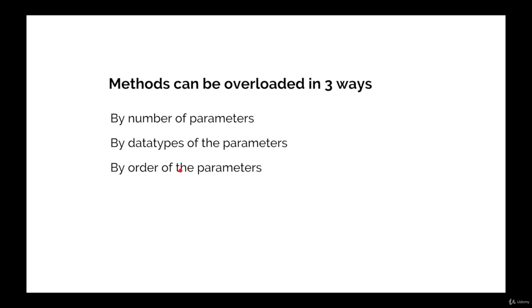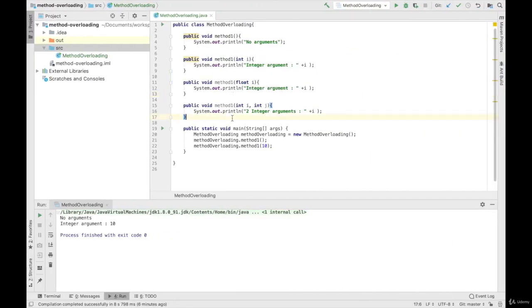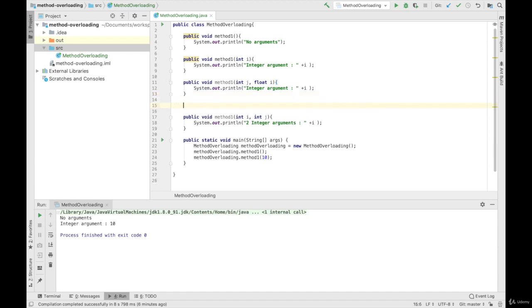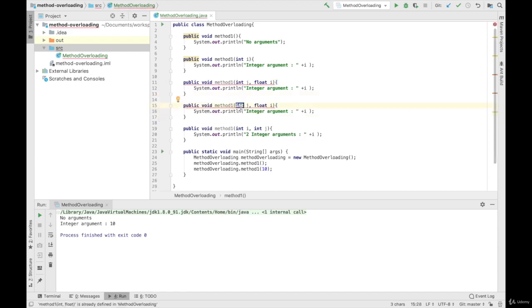The third one says by the order of parameters. Method overloading can be done by changing the order of parameters. So let's make that happen. Here I have float i, and I will put in integer j. Now the order of parameters is integer j and float i. Now I can replicate the same method over here and interchange the data types, so I make float the first parameter and integer the second.